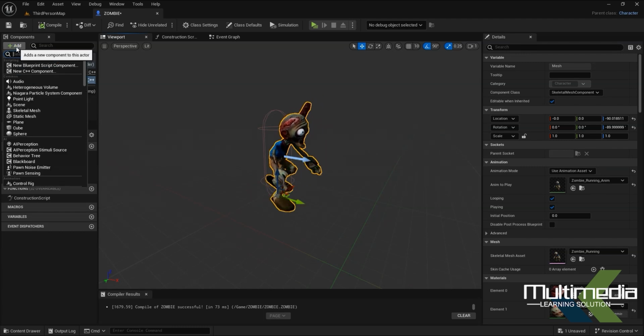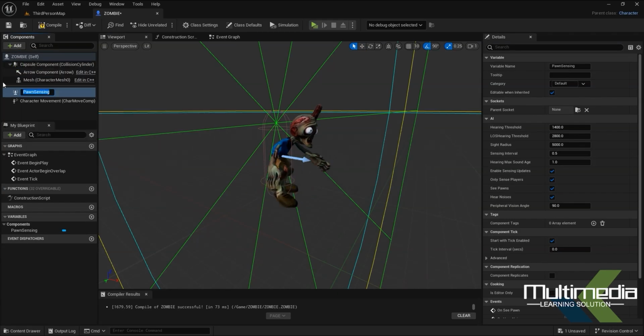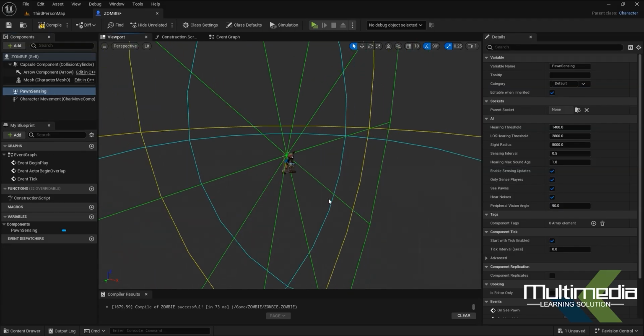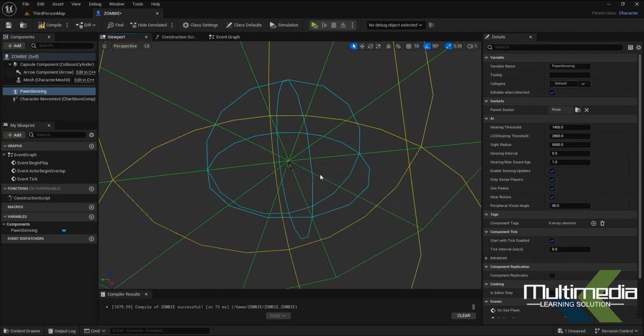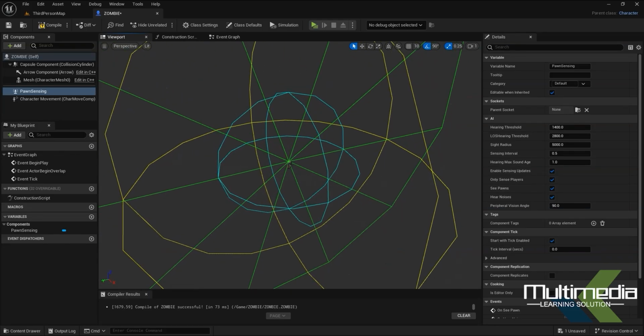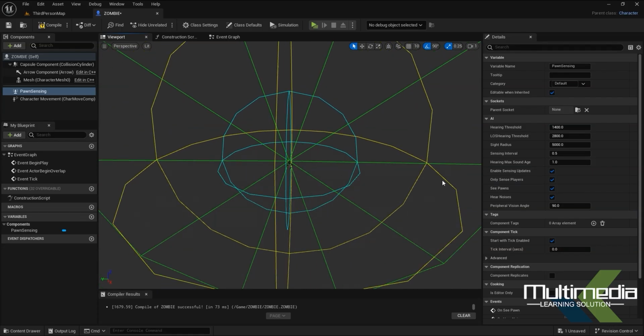And again we'll have to add some components, which is called pawn sensing, right? So I just say sensing, and then you will see the pawn sensing, right? So actually I can see a big area, and it is going to sense the entire level. So first I'll decrease the size of all these. Okay, so go to here in the hearing threshold, I just keep it a little bit smaller, and this also.